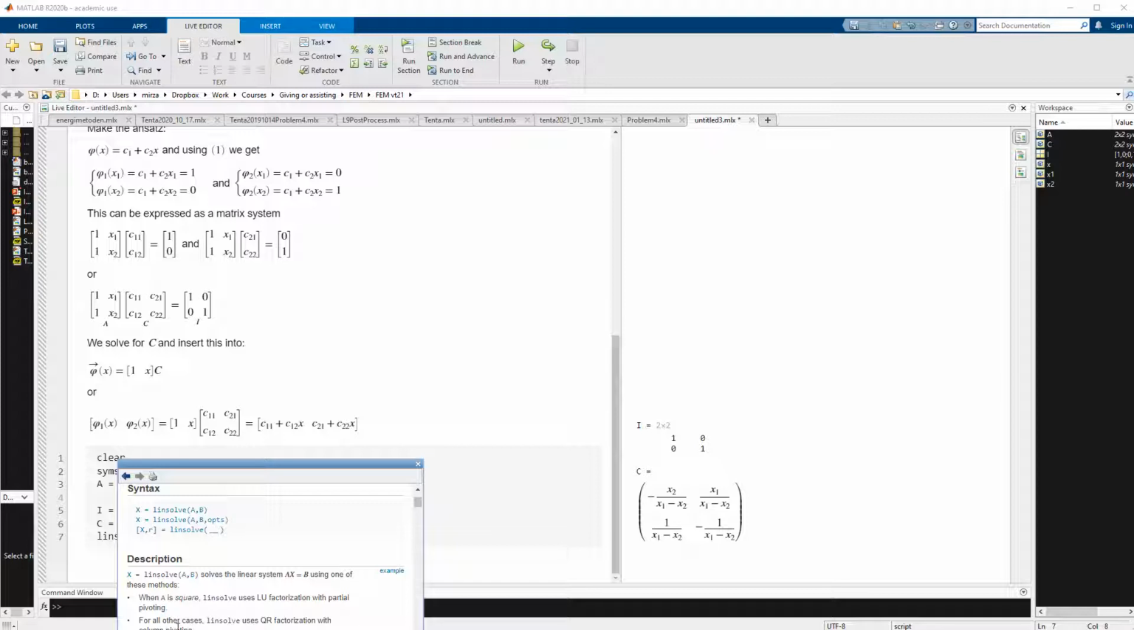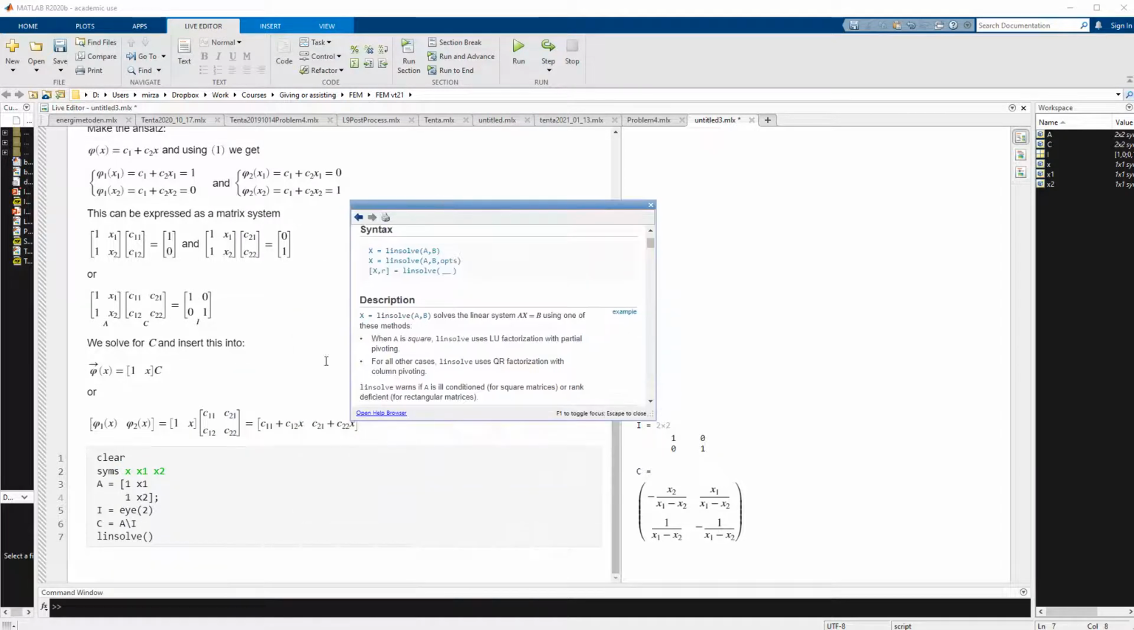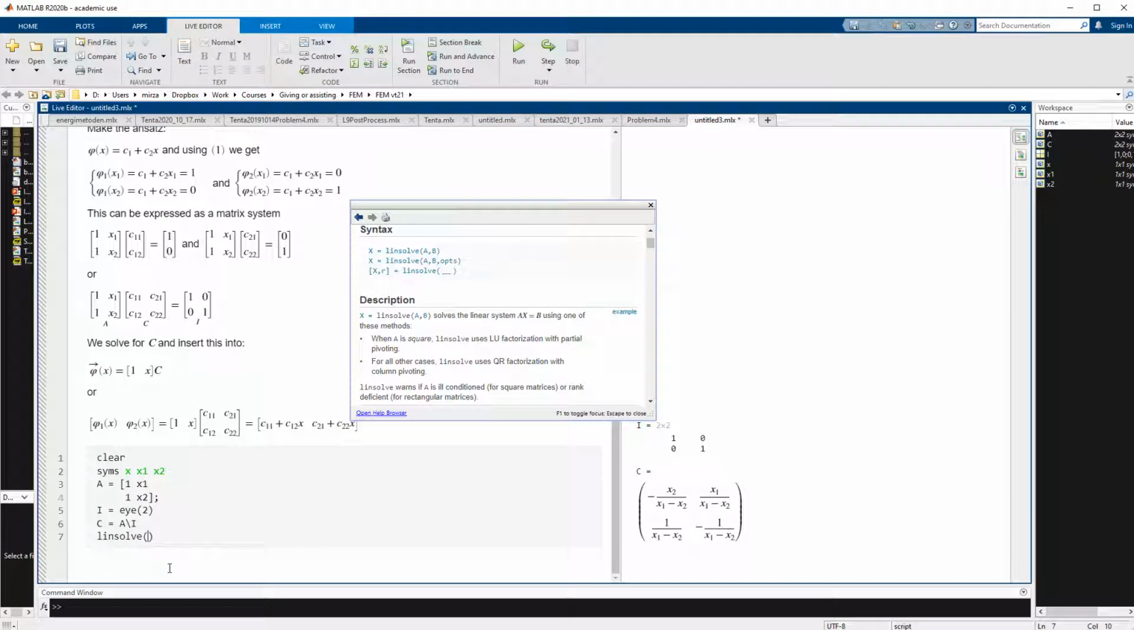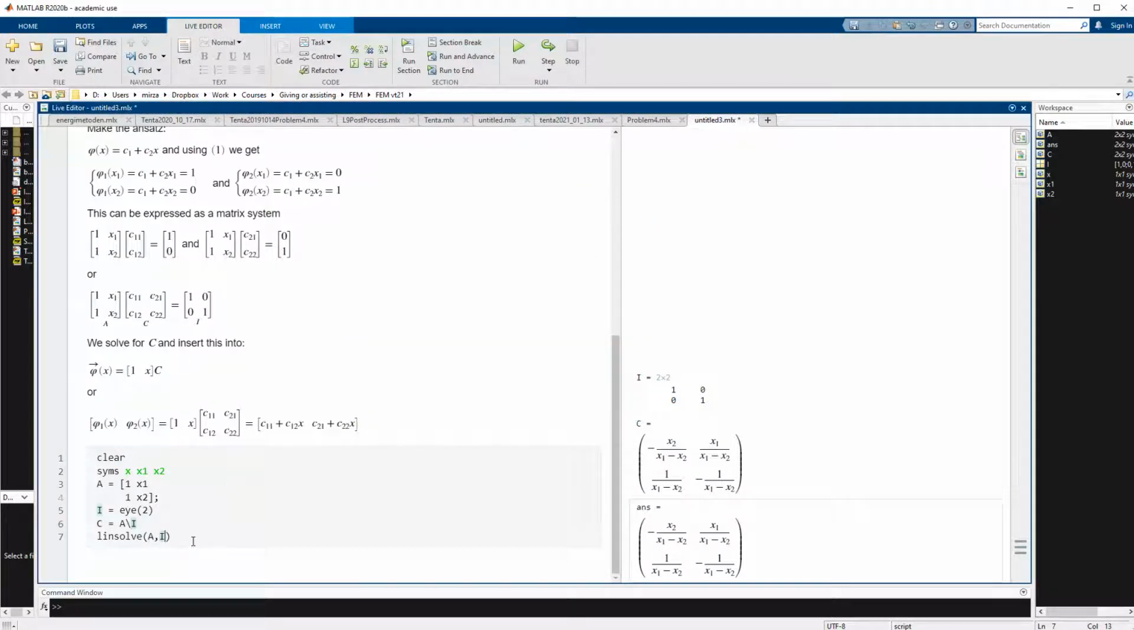So yeah, you could do this. It's not the same as the backslash operator though, so I just prefer the backslash operator because it's more general. What am I doing? A comma B, A comma I. But you can see here that we get the same output. So let's look at the third method.